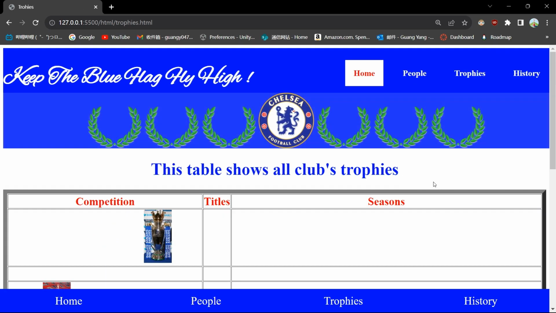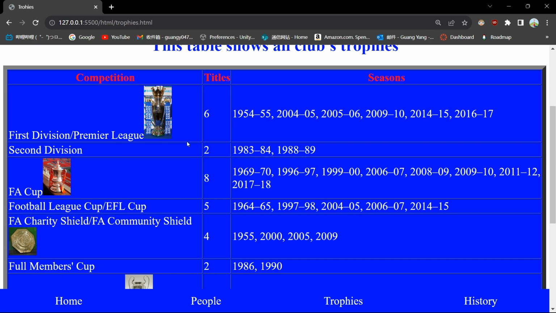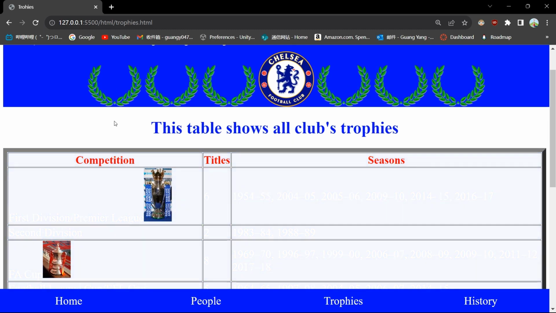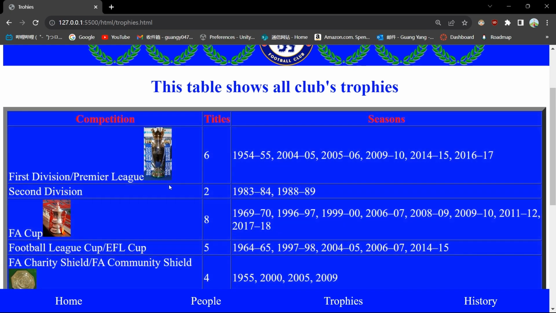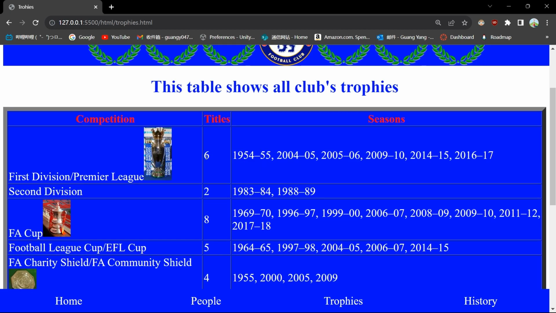And the third one is the trophies. I use a table to show all the trophies that this club has gained. When you put your mouse over the tab, the text will appear and describe what this trophy is, how many times the club gained this trophy, and when the club gained these trophies.